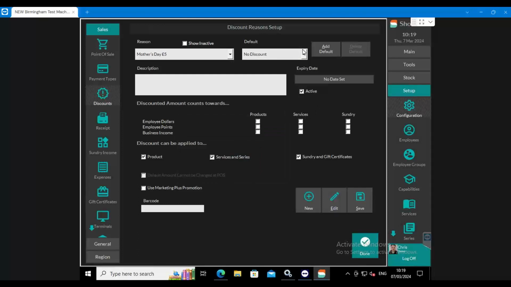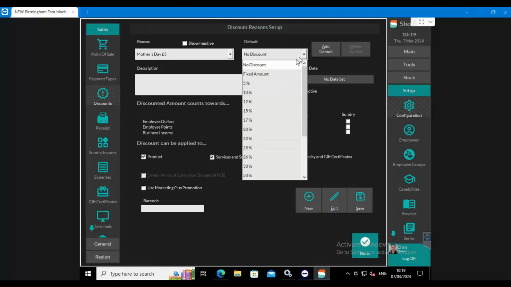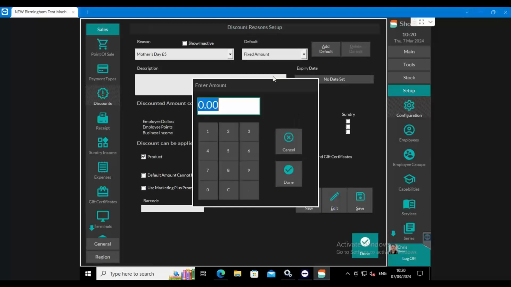Now to the top just here, we have our default amount. So how much discount are we going to give? So I'm going to hit the drop down arrow. And you can see here we've got our fixed amount. Now a fixed amount is our monetary value. In this case, it'll be £5.